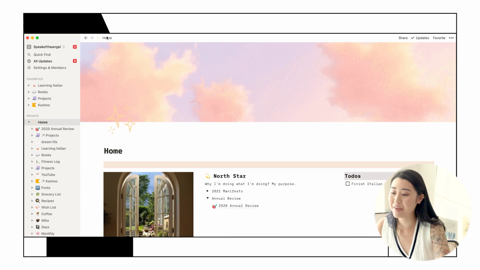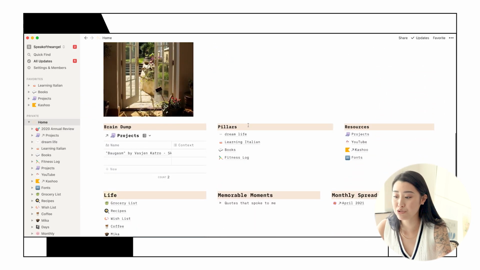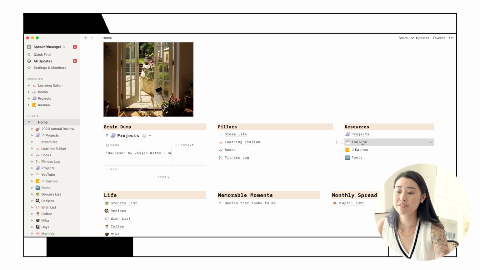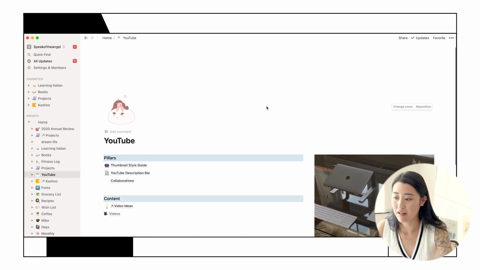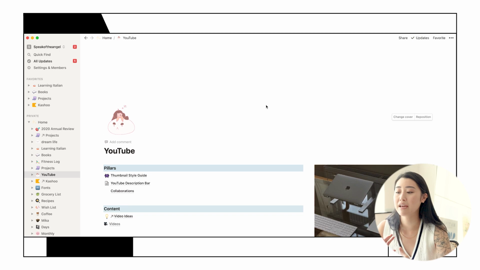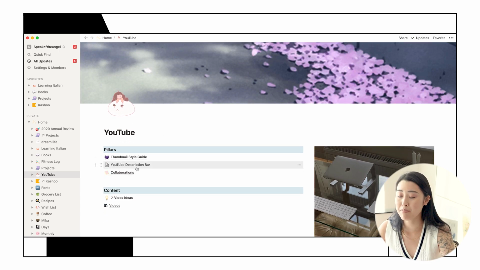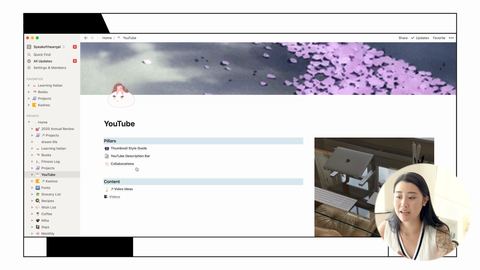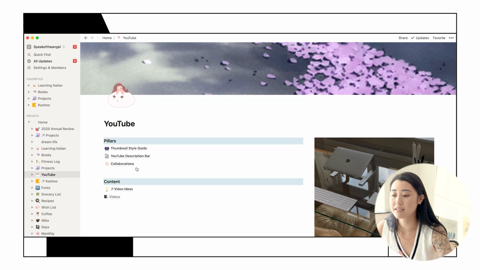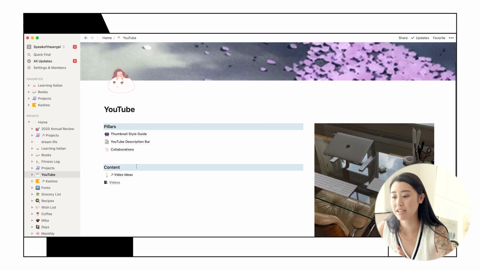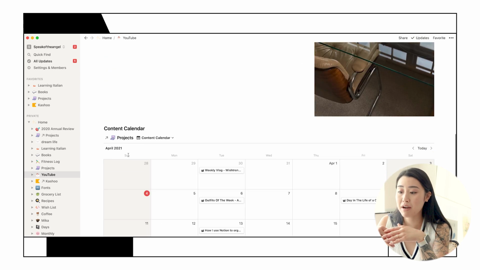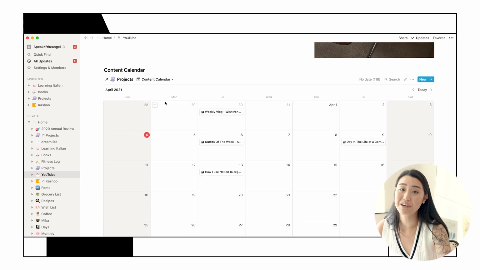Going back to the homepage, I guess next we can look at my YouTube workspace. This is a relatively new board for me as well, and I've kept it pretty simple. I probably still will have pieces that I want to add to it, but so far I have the pillars, which are like my thumbnail style guide, my YouTube description bar, and collaborations. And then under content, I have video ideas and videos. And then scrolling to the bottom of the page, I have my content calendar.